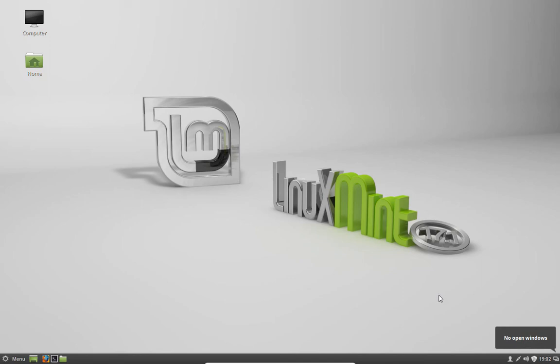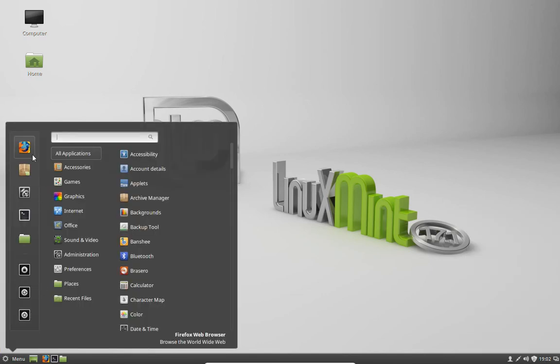You can actually even see there are no open windows here. Okay, cool. So you can set your date and time. That's like a quick hands-on experience of what it's offering.